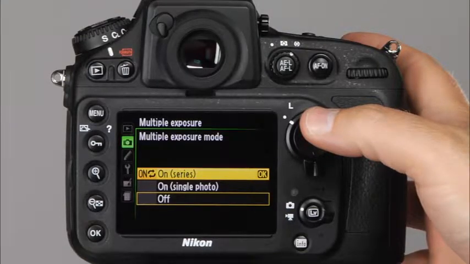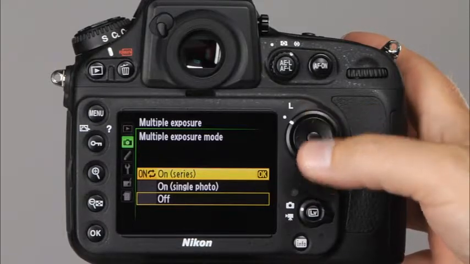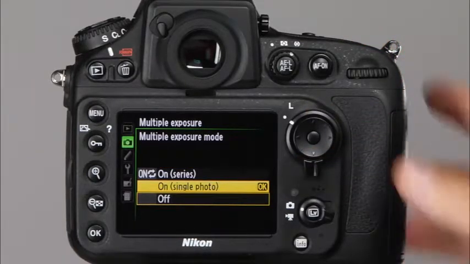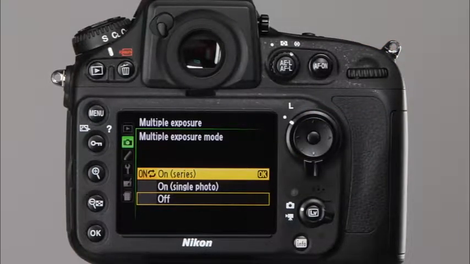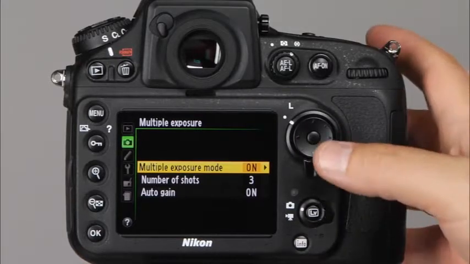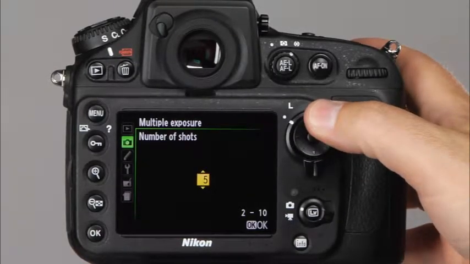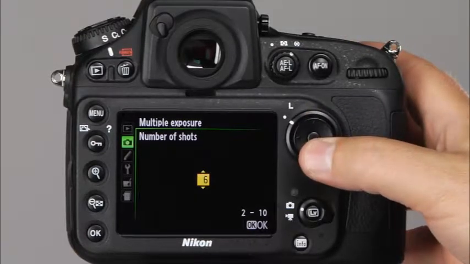If you'd like to record just 1 multiple exposure image, you'll want to select on single photo. If you select on series, you can take consecutive multiple exposure images until you return to the multiple exposure mode menu and select off. For our purposes today, we'll select on single photo. Now let's look at the number of shots option. You can choose to have between 2 and 10 images superimposed by using the multi-selector.